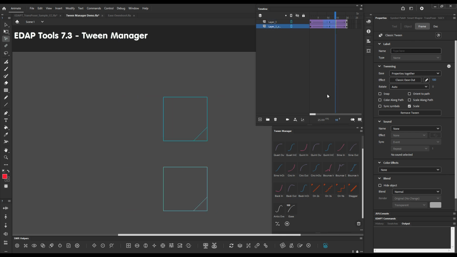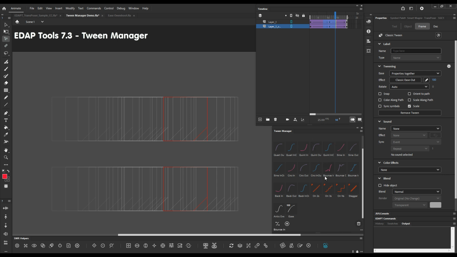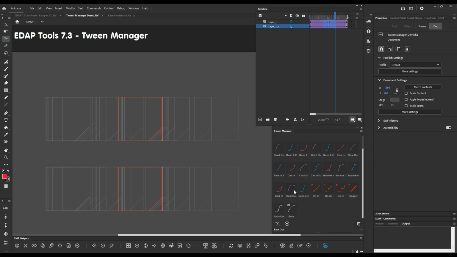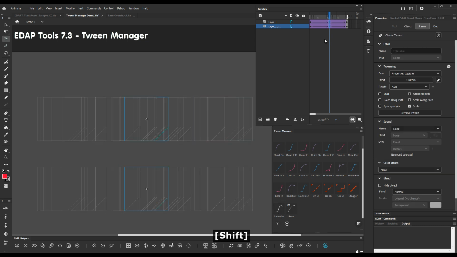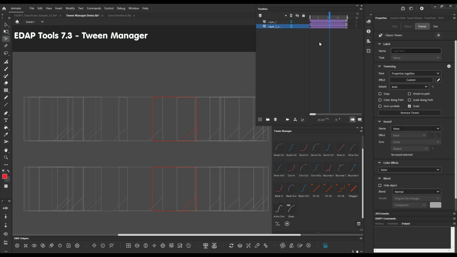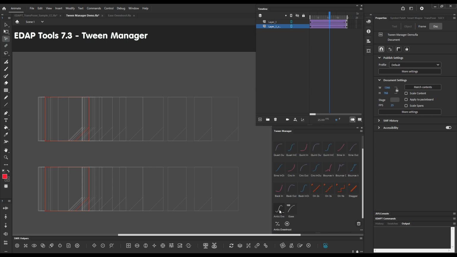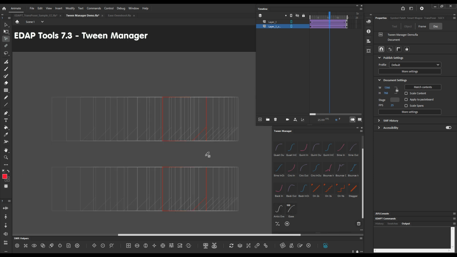Now we can do the same with any of these, so it will affect all of these. If I remove this keyframe so that we can see better, we can just to illustrate that just a single click will apply any of these saved presets to the whole tween spans.